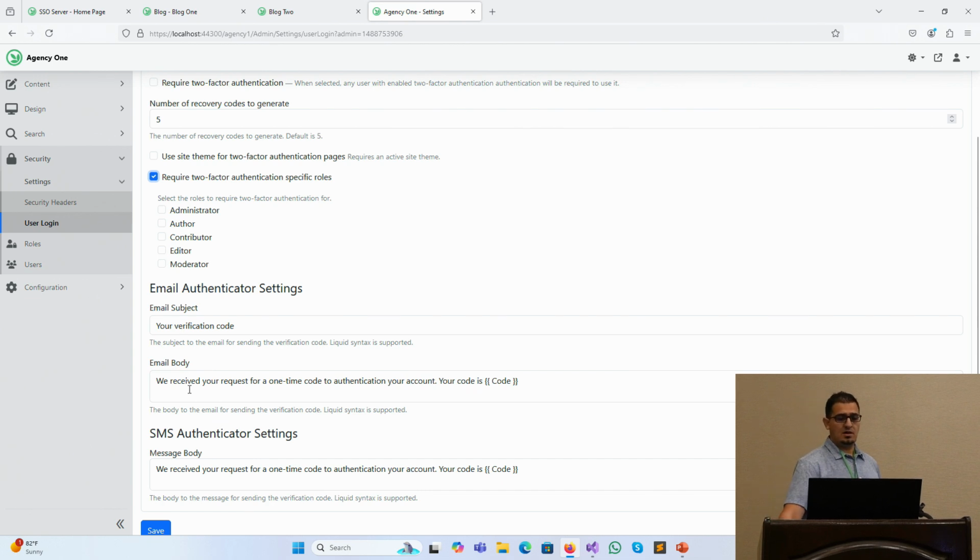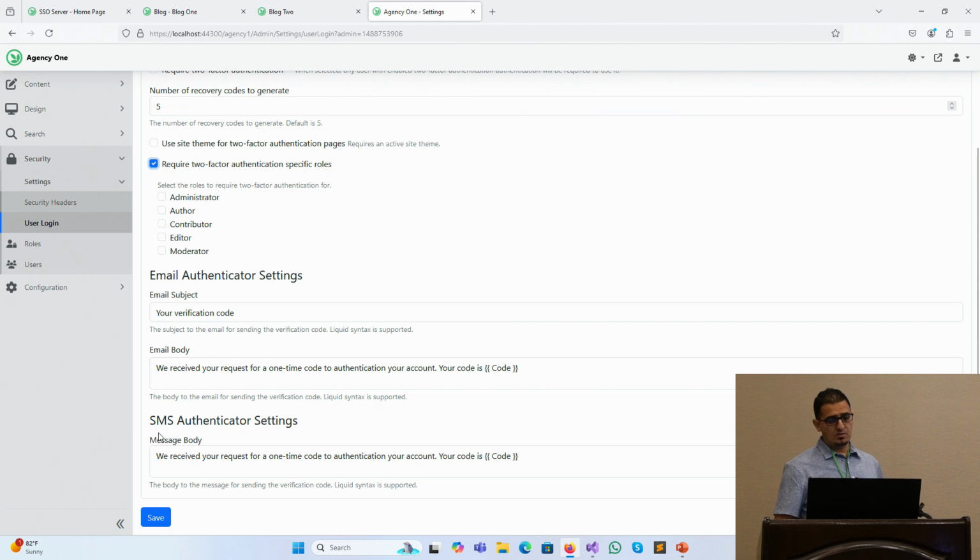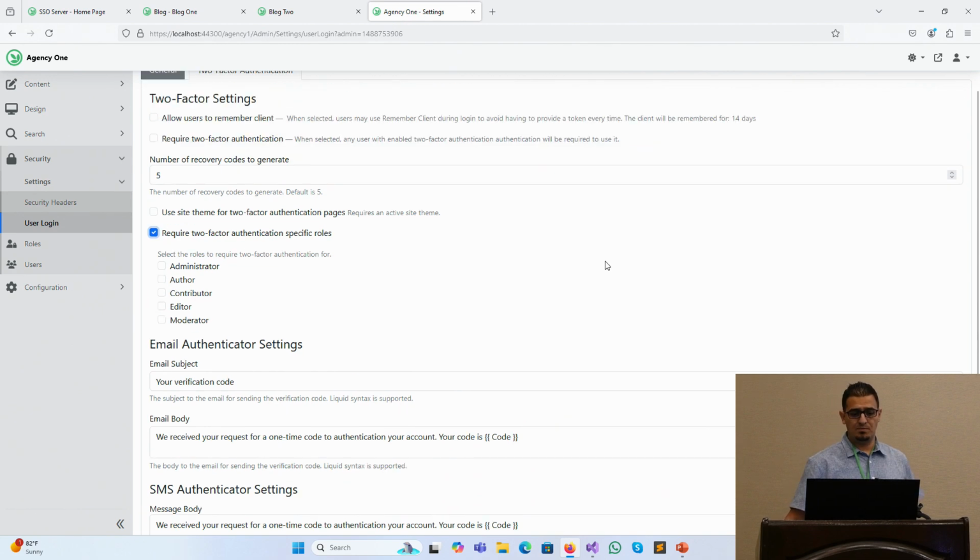So in this case here, these are the settings that the email provider will utilize to send that email. So you can kind of customize your own subject. It's more of a template. And then the body, you can utilize that, and you can use that curly brackets code to inject the code. It does support liquid, so you can put liquid if you want. And similarly for the SMS authenticator, you can also change the message that goes out to your phones. Again, you can just inject the code, and it will replace that with code.